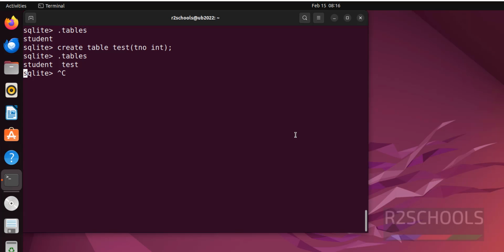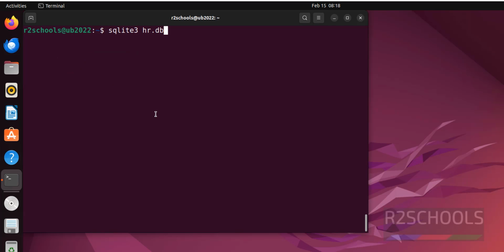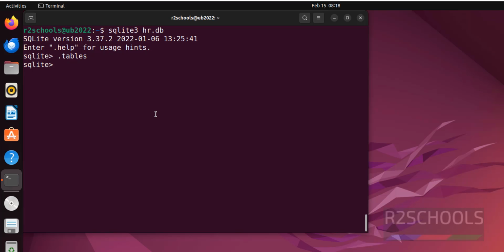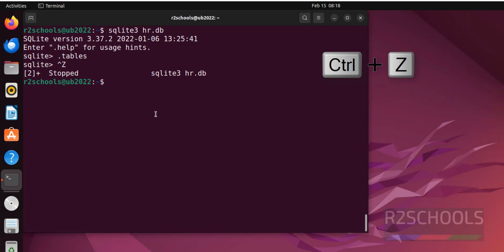If you want to quit, Control C. Control C. Now create another database. Let's verify list of tables in this database. See, this is the fresh database, so we don't have any tables. If you want to quit from this SQLite shell, use Ctrl Z from your keyboard. See, we are out of the SQLite shell.